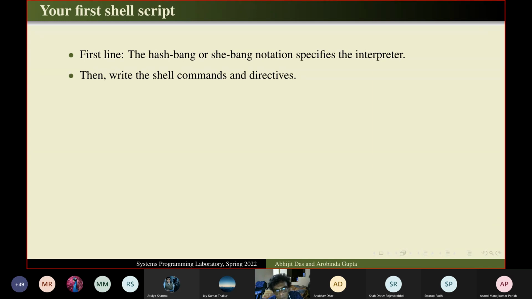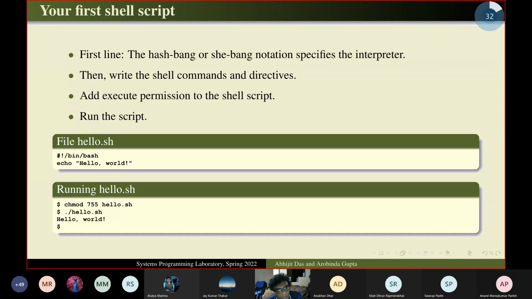And then one by one you write your shell commands. Add execute permission to that script, then simply run. So here is a simple example. On the first line, in my machine, bash is in /bin/bash. It is also in /usr/bin/bash, but I think these are just some kind of hard links. Anyway, whatever.